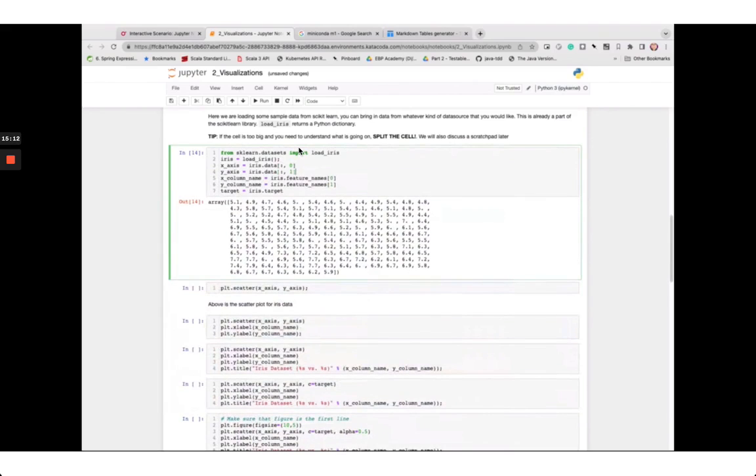Here's the y-axis. The y-axis is: go to the data, which is going to be the presentation of the data, but get me everything on the second column.